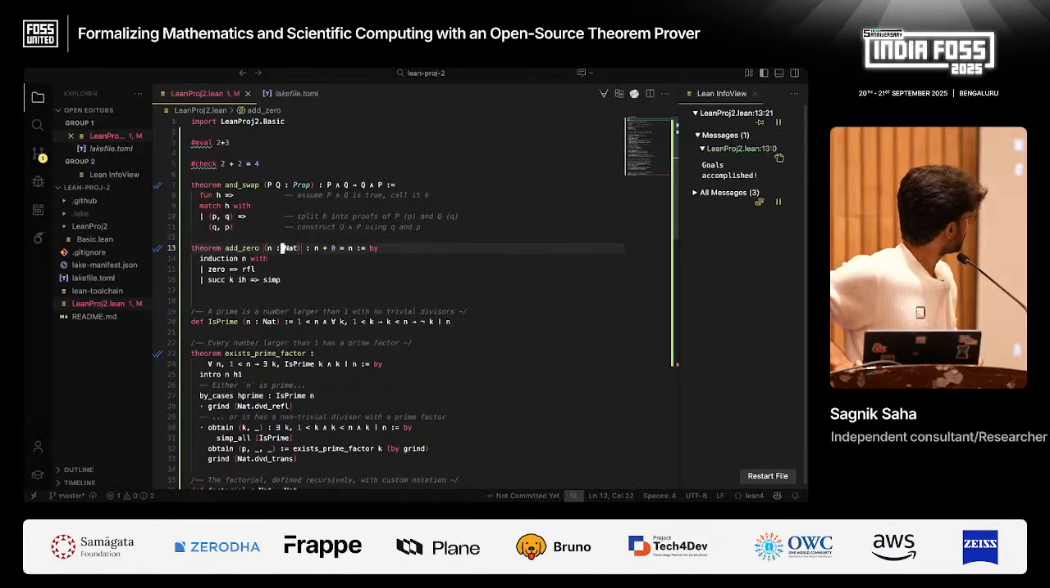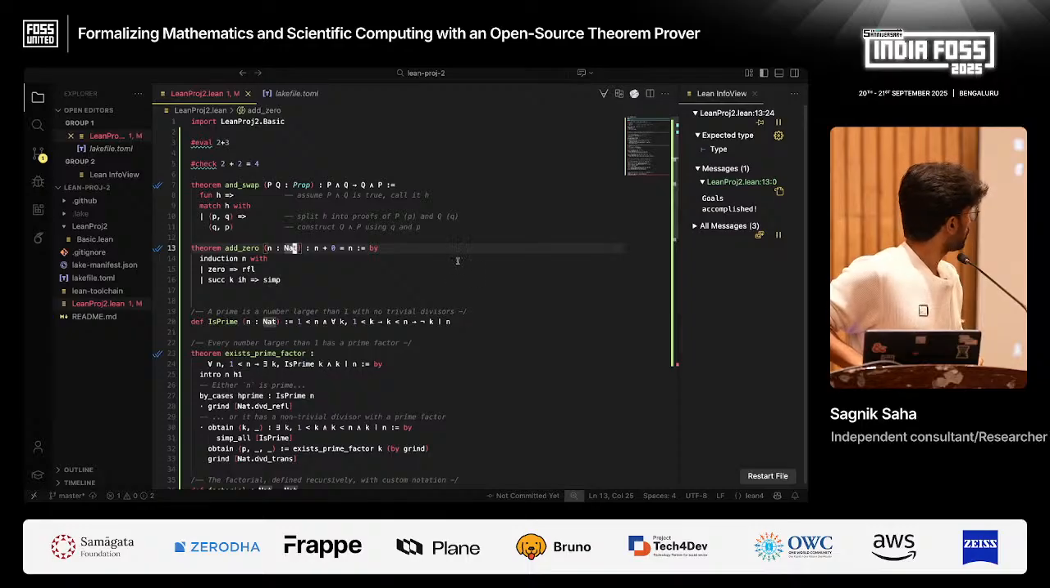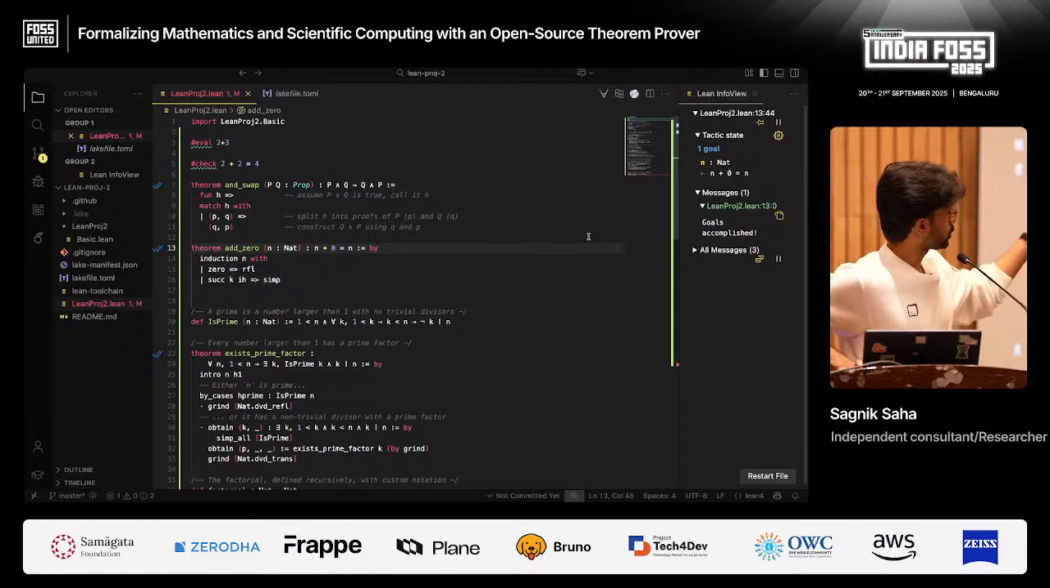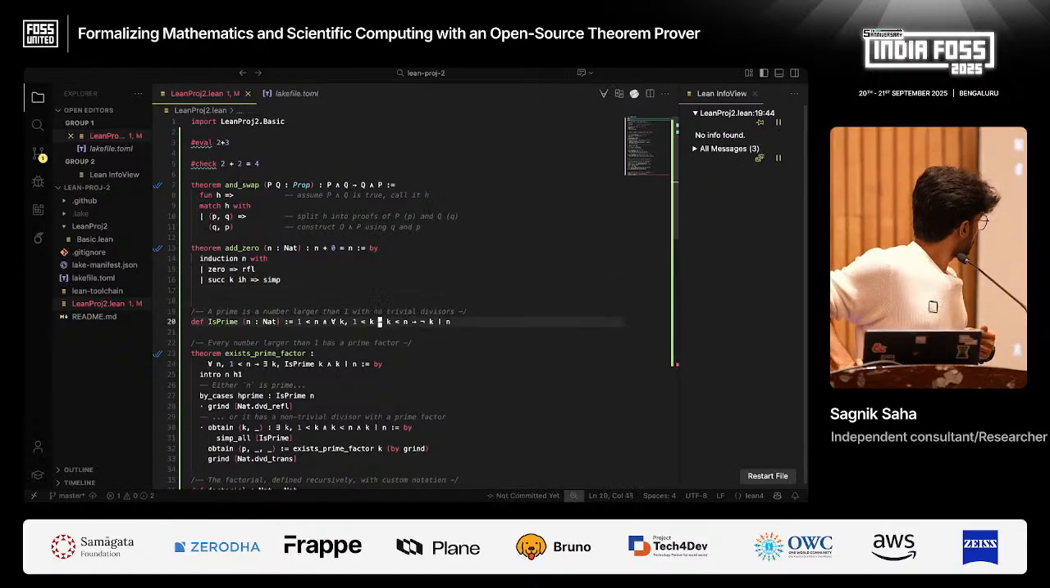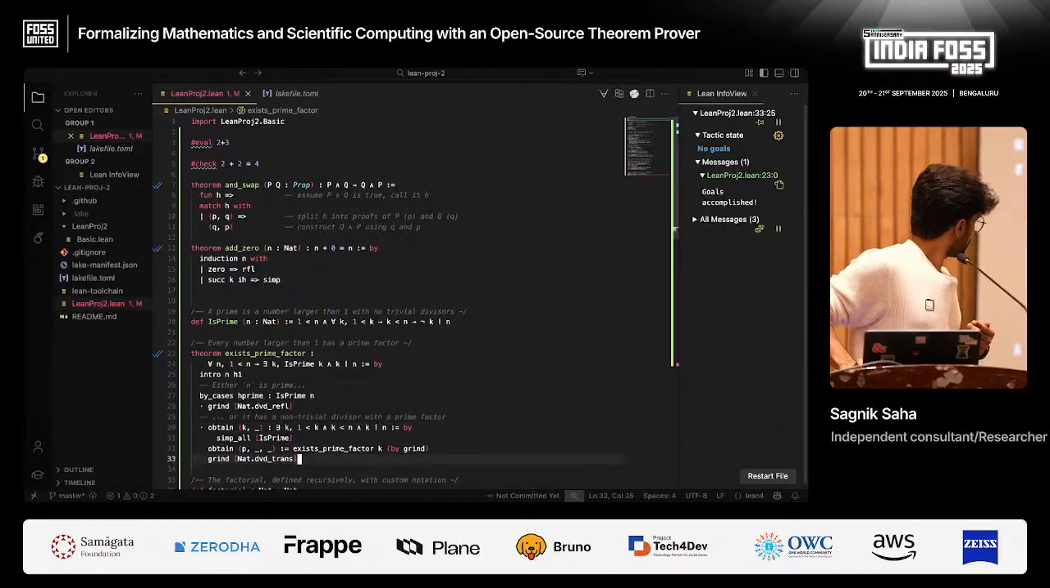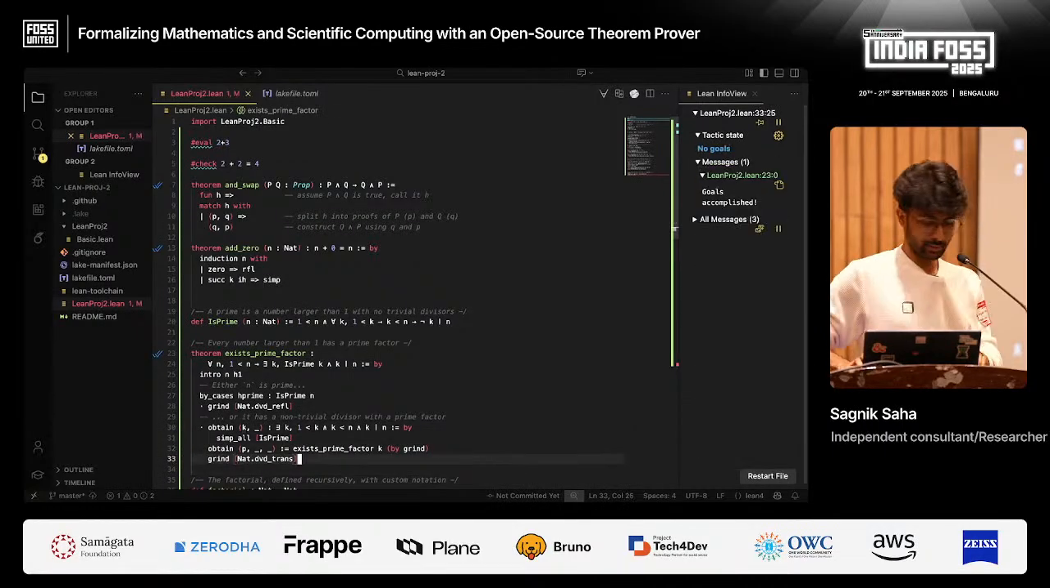We have an interactive window on our right. Every time we write a statement, it shows us what our goals are, what our hypotheses are, and what we need to prove. Whenever we use a tactic and it accomplishes the goal, it says that the goal is accomplished and no other goals remain. I thought I would have shown you more proofs, but that's all.